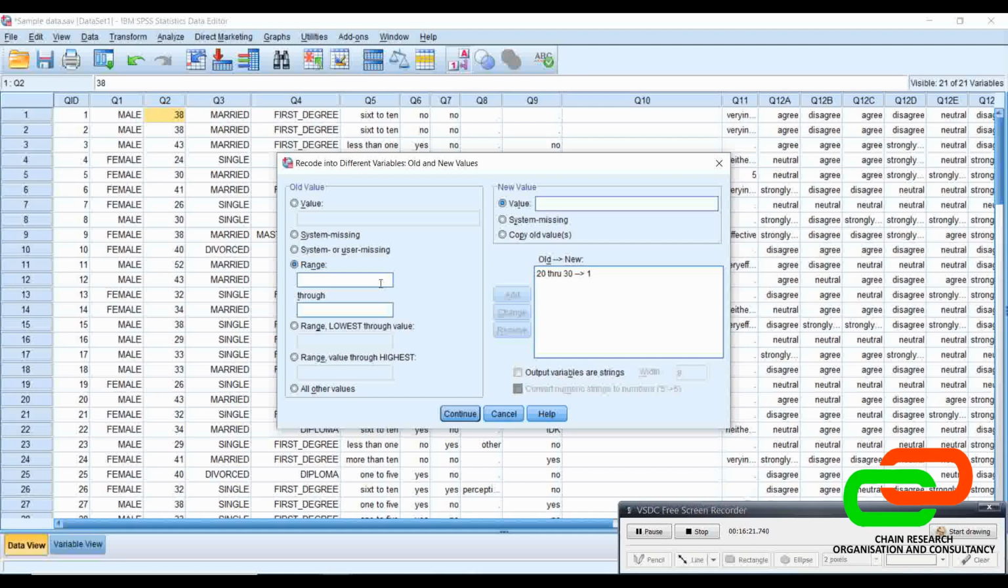Then you can say 31 to maybe 40. This group will be given 2. We add. And then maybe 41 and above. So for 41 and above, we click here on Range, through highest. So here all we say is 41 through highest, and the value we can give it is 3, and we say Add.